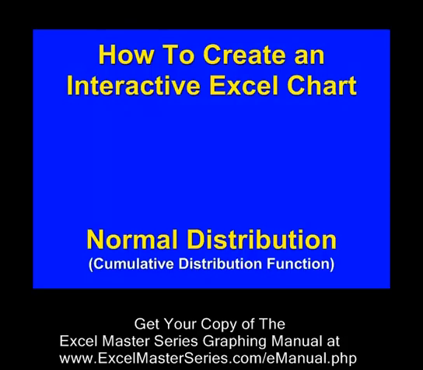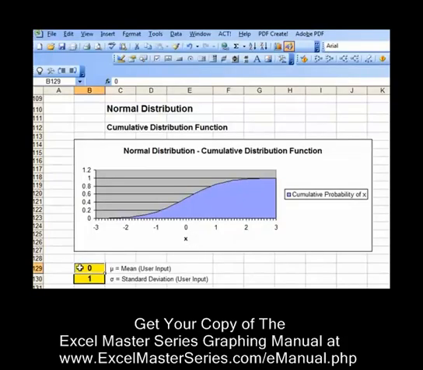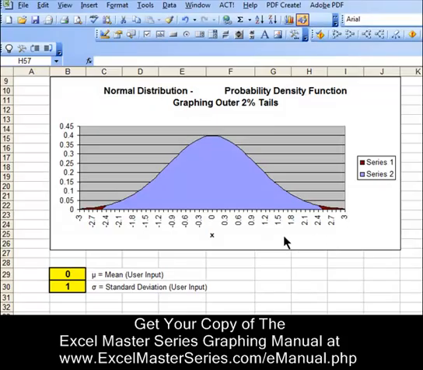Here's the video for the second section, creating a graph of the normal distribution's cumulative distribution function. And as we start each graph, we vary the parameters, the mean and standard deviation, and watch those changes reflected in the graph. We do this for every one of our videos to show you what you'll be able to create. These are little 5-minute videos.